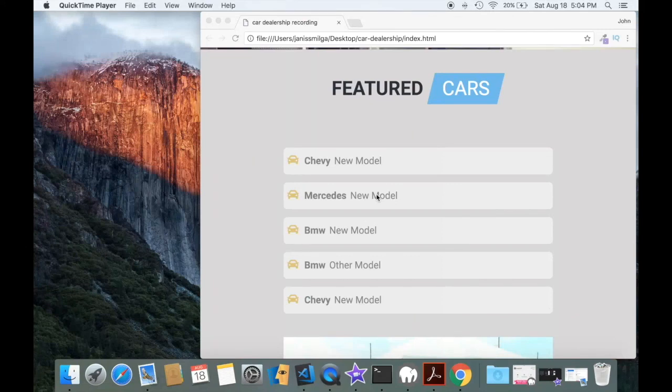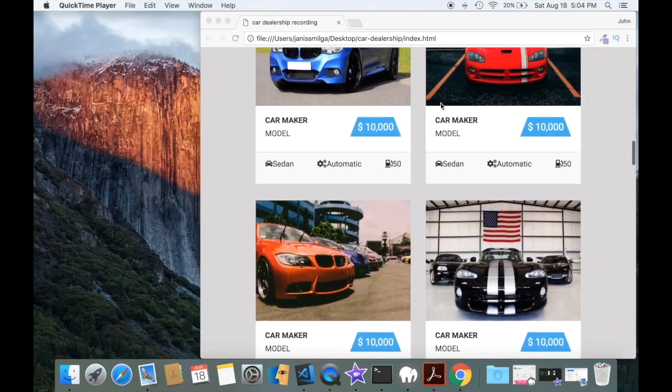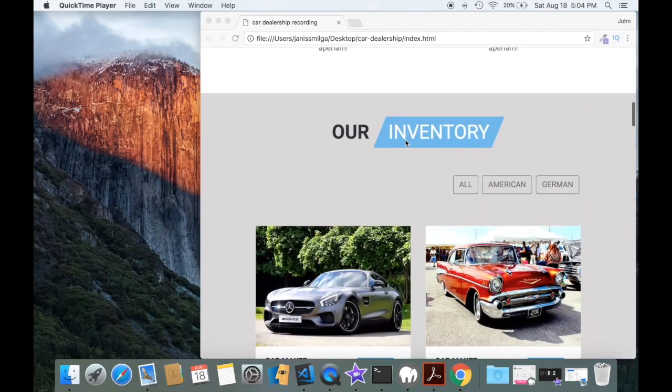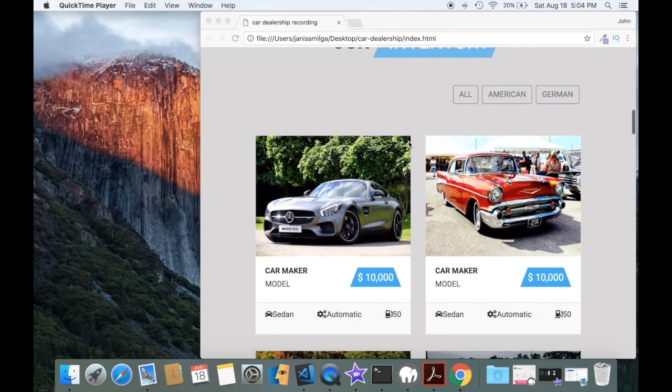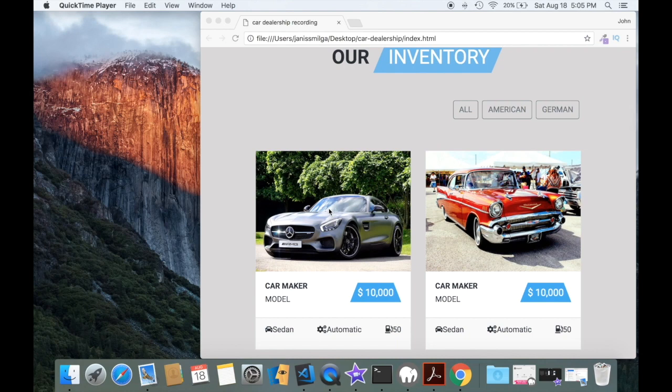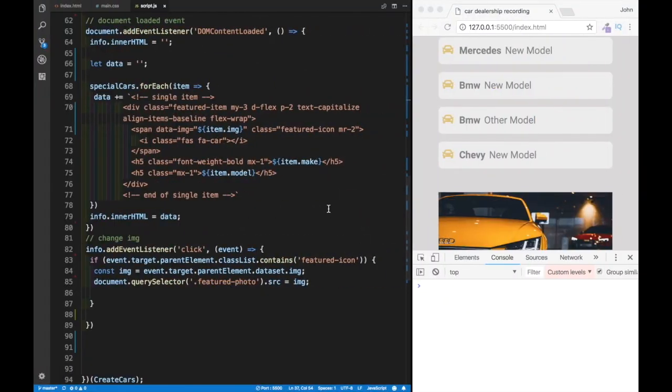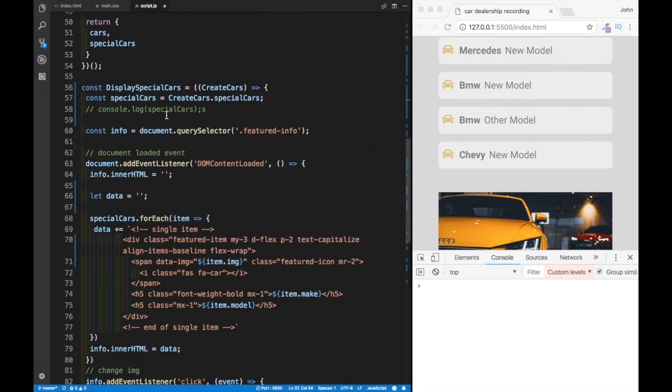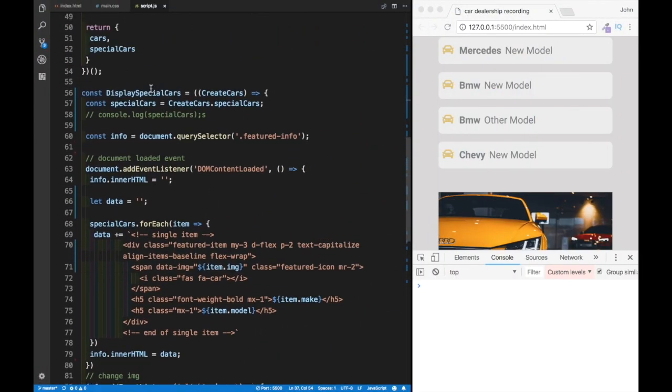Now, once we have looked at how we can add the cars dynamically in the featured cars section, the adding of cars in the inventory section should be very easy because we're going to be repeating a lot of the same steps. However, as you notice over here, there's obviously a little bit more information than we had in the previous section. So we're just going to have to be a little bit more careful as we're writing our JavaScript. So let's go back over here. You can see that in the JavaScript, we have our display cars.